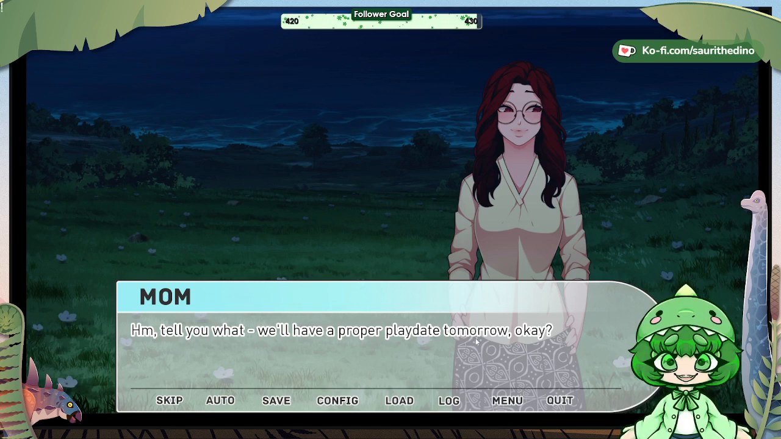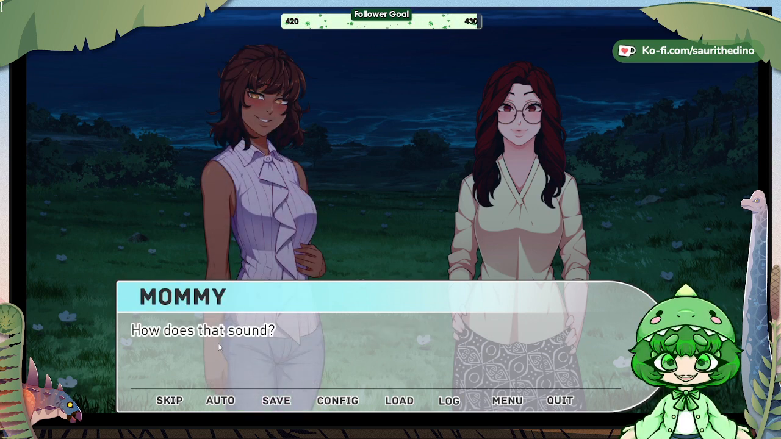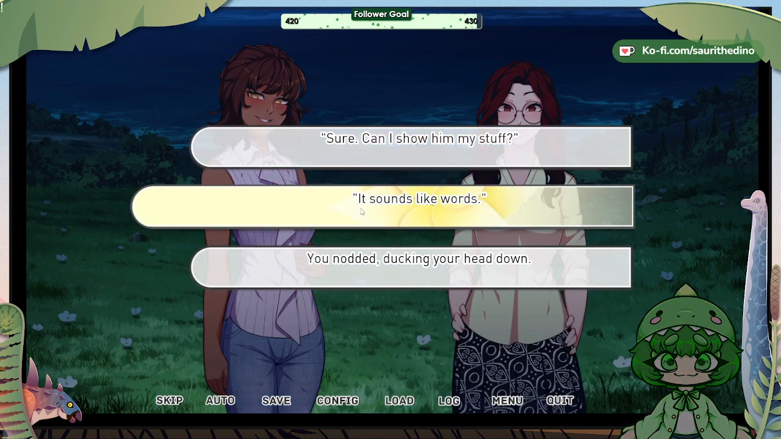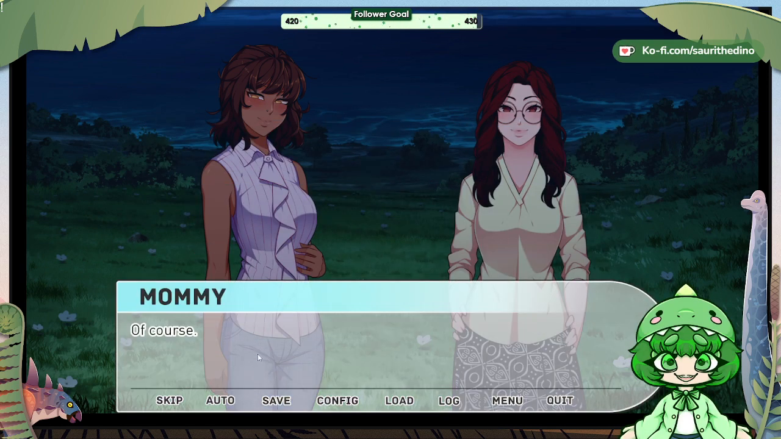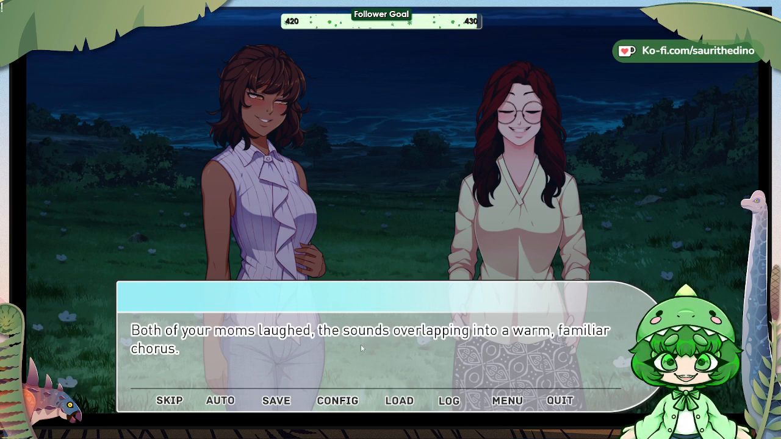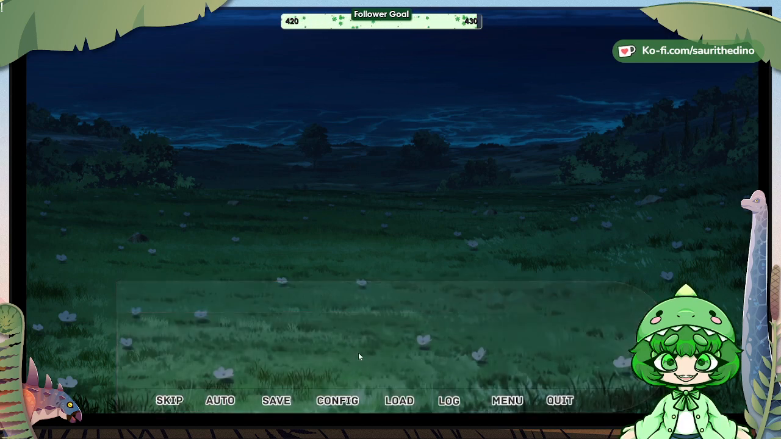Tell you what, we'll have a proper play date tomorrow, okay? Your new friend's dad wanted to bring him by to see you and Lizzie. How does that sound? Sure, can I show him my stuff? Aww, cute. Then okay. Both of your moms laughed, the sounds overlapping into a warm, familiar chorus. Mommy put her arm around your shoulder and led you towards the path. This is so cute! Satisfied and more than a little ready to go to bed after your long, exciting day, you followed them home.